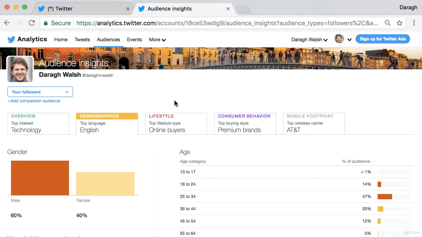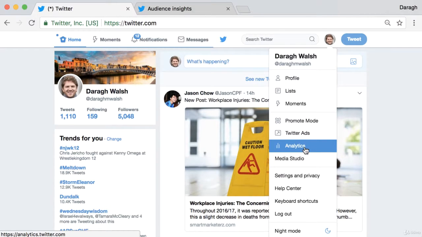So extremely valuable. Twitter analytics are one of the best tools that you can use to grow your Twitter account. So I really encourage you to come in and check it out. And once again, you can come in and click on your profile when you're on Twitter, and then just click on analytics to access it and to analyze it and to get all those insights for yourself.